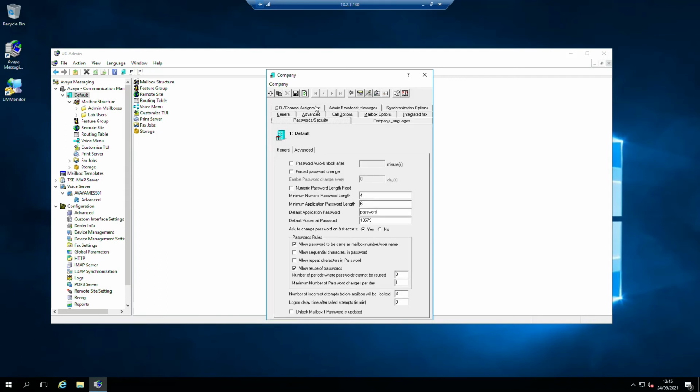If we go to password and security, you can set a password for all of your mailboxes that are created. Any mailboxes that are created through here or through the web will have this password by default. You can ask the user to change the password on first access. You can also set how often they need to change their password, so you could say every 30 days. The password is auto unlocked after, say, 60 minutes: if the user puts their password in wrong too many times, after an hour it'll unlock itself. You can play around with these sorts of things.